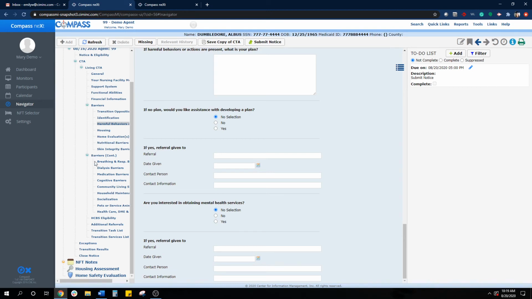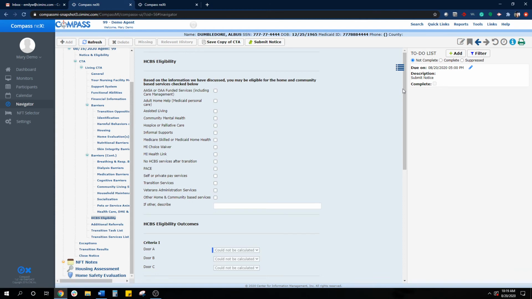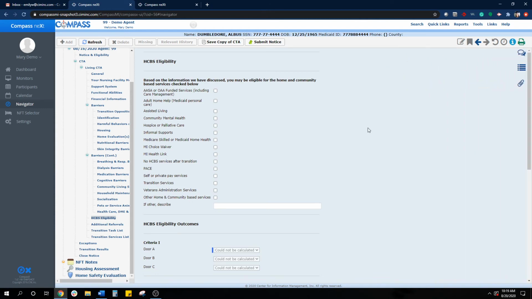So the next section is HCBS eligibility. The HCBS eligibility is just a place to mark. There's this area where you can mark all the different services that you think the participant might be eligible for. That's what this first question is, with all these check boxes.